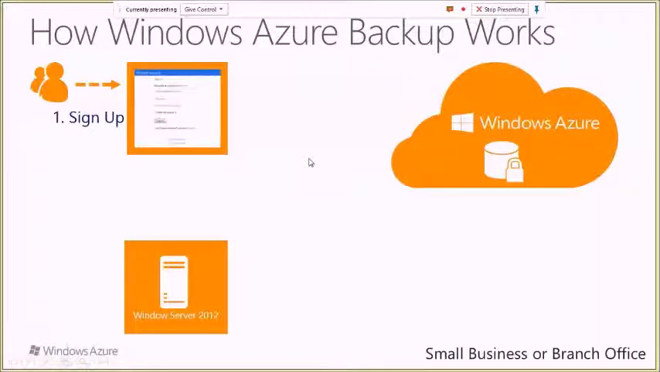First, you need to sign up for an Azure account. This will provide you access to the Windows Azure management portal. From there, you can select recovery services and add Windows Azure Backup to your account. The next step involves installing an agent on the server or service that you want to register to use Azure Backup.